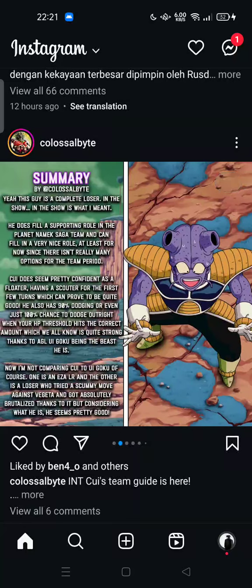Today I'm going to show you how you can fix Instagram story cutout option not showing.